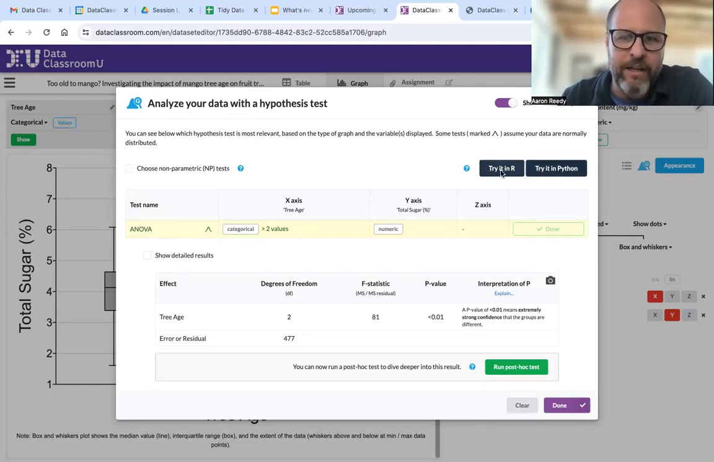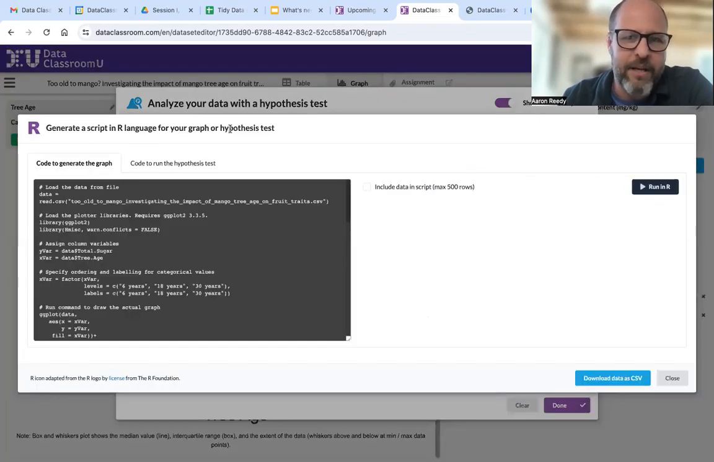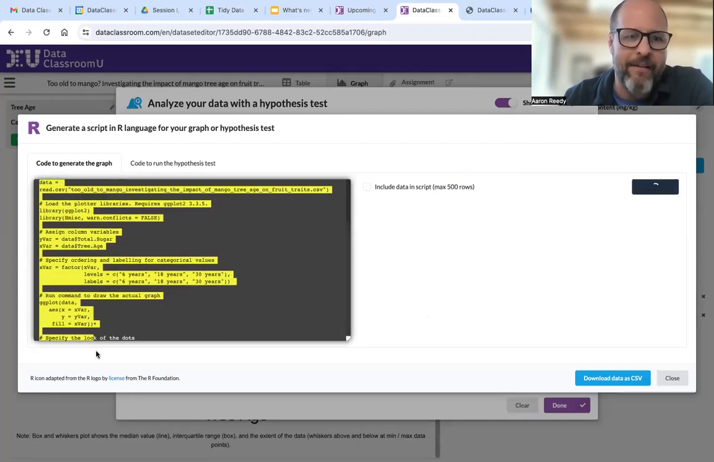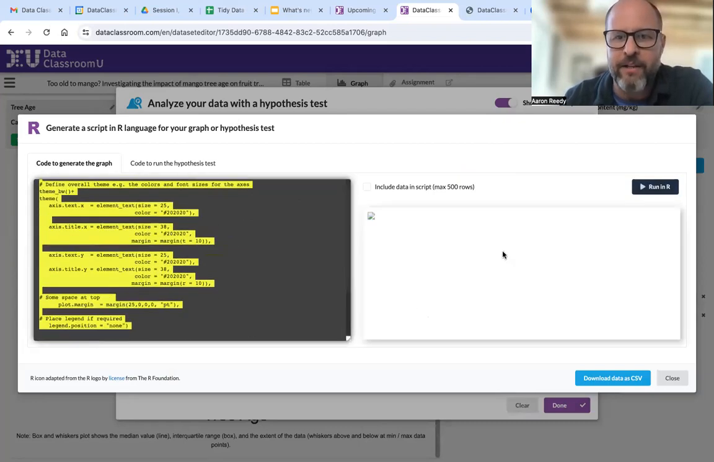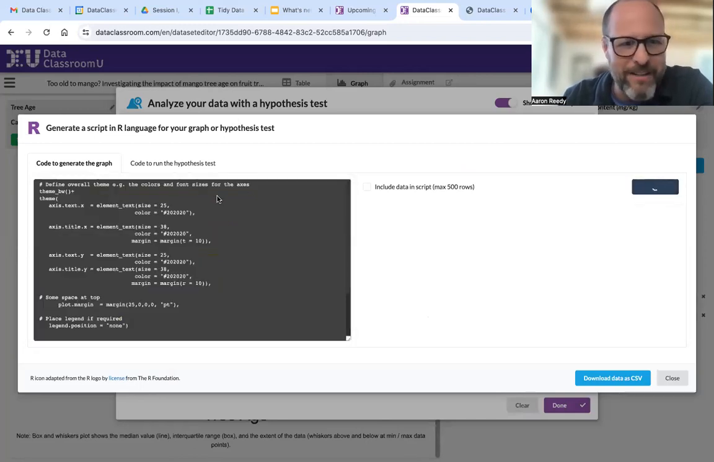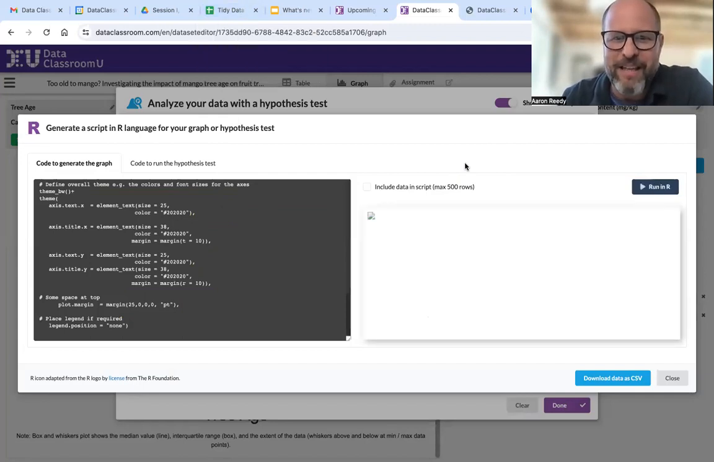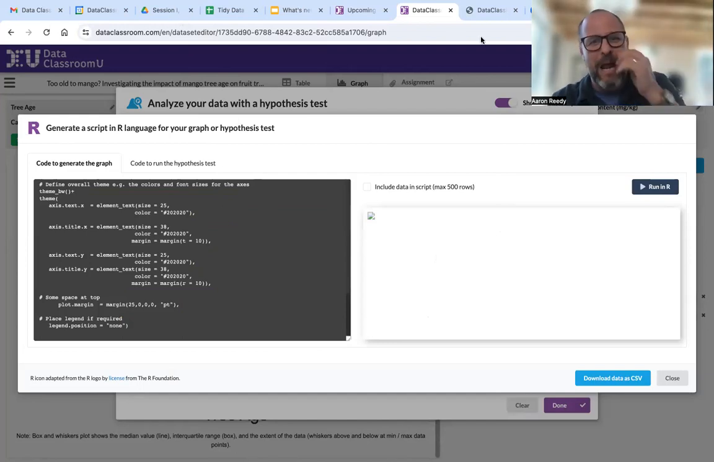But if I click try it in R first, you can see that this is the R script to make that figure that we made. And I clicked the run it in R, and this is not what I want in a demo. It looked like it failed to load that. So let's hit that again. And unfortunately, that's not working for me right now. I don't know what's going on with that.